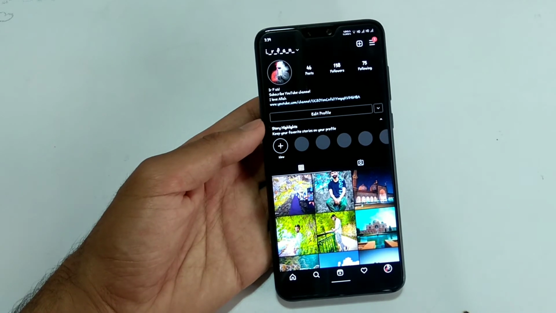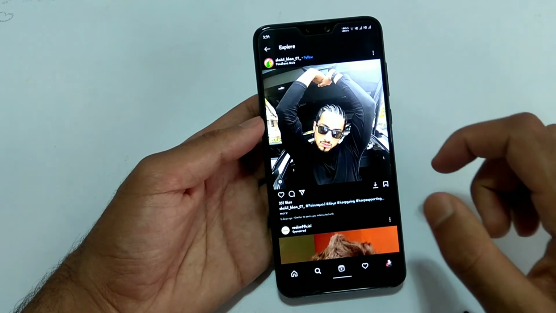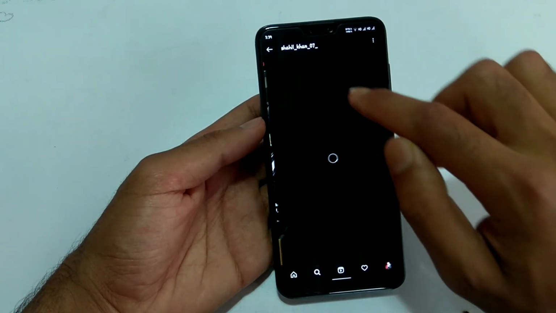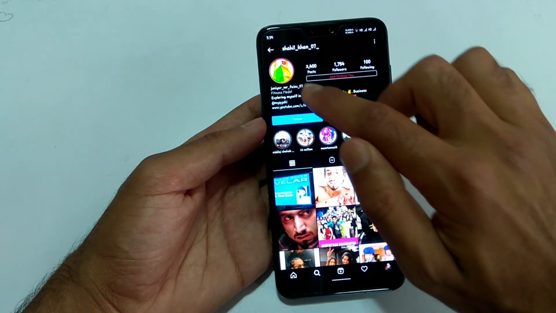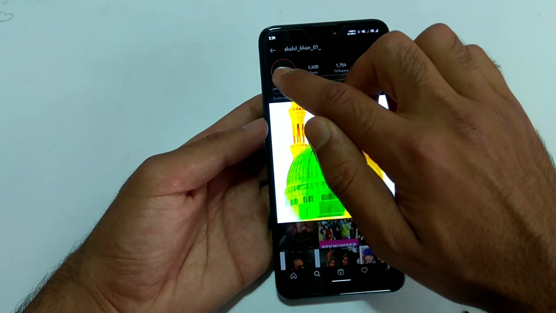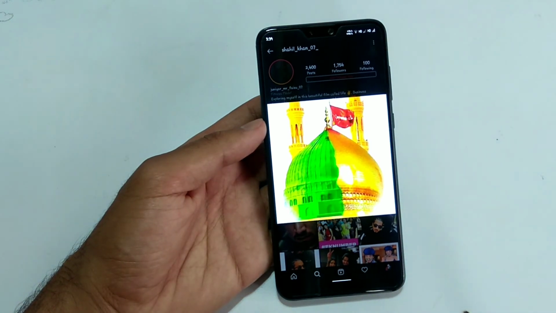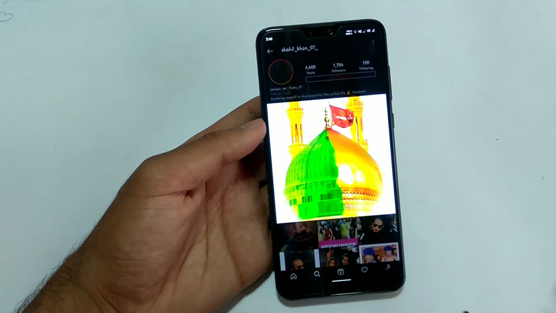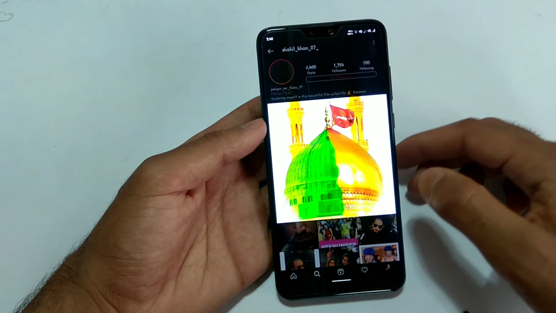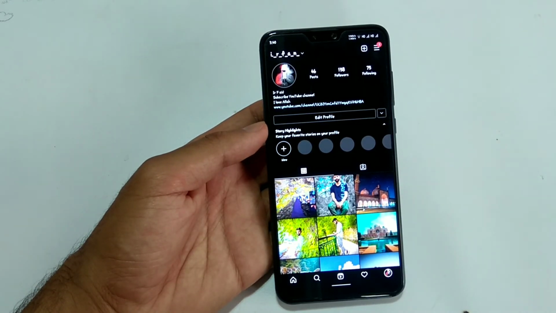And also guys, you can see the profile picture of any person. Like I will show you. If I click on this profile, now guys, long tap on this and you can see the profile picture here. So this is the amazing feature of Instapro. So guys, this was all about the updated version of Instapro.